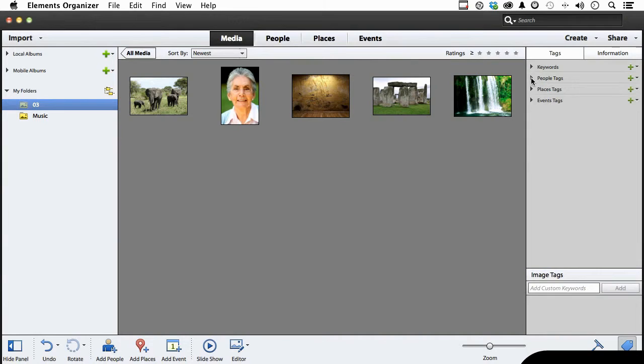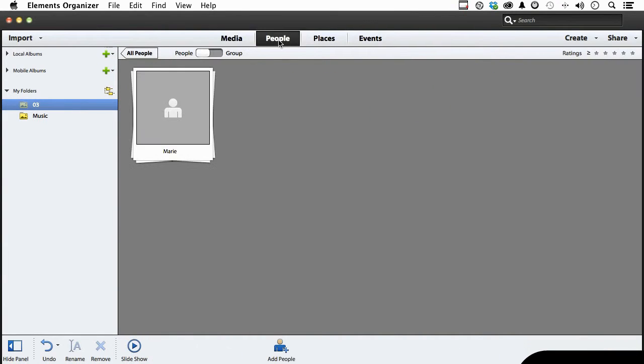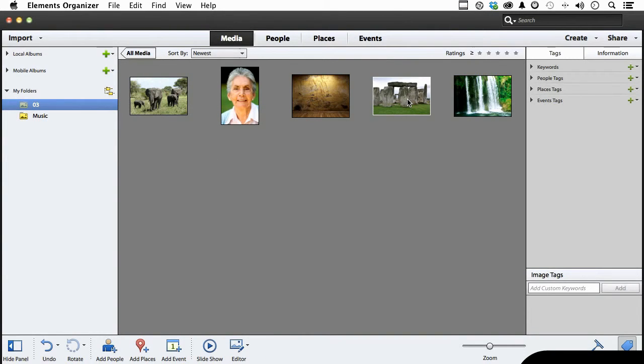Watch this. If I go into people now, I now have a category called Marie. And every time I put a Marie tag from people onto an image, regardless of where it is in my catalog, they will appear here. We're going to do more work in people later, but that is awesome. Now let's go back to media. That's Stonehenge. You know that's Stonehenge. I know that's Stonehenge. Everybody knows that's Stonehenge. I've been there. It's actually pretty cool.